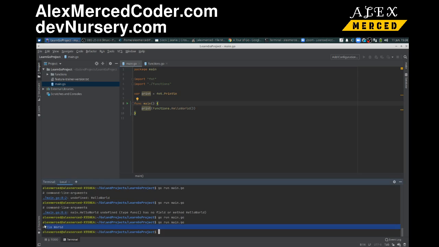So let's reiterate. If you want to have separate packages, they have to be in a separate folder that matches the name of the package. Since this is in the functions folder, it's part of the functions package. And then I can import that package. Anything in that package that has a capital letter gets exported and is accessible by using the package name dot the exported thing. This way you can break up your code into multiple files, which makes it a little bit easier to manage. You guys get the point.